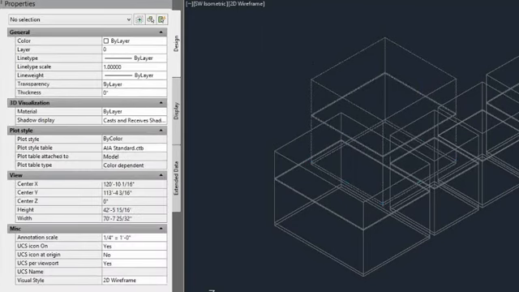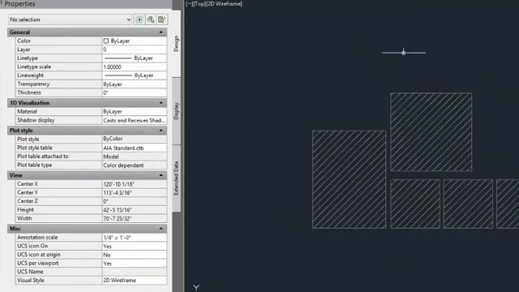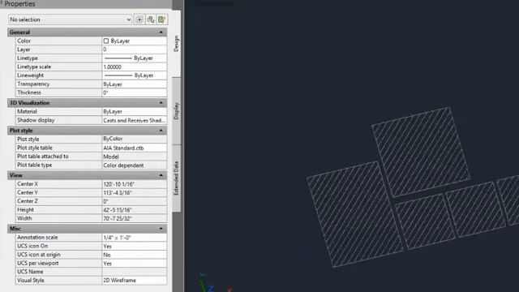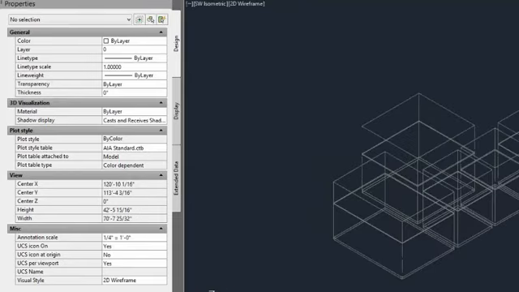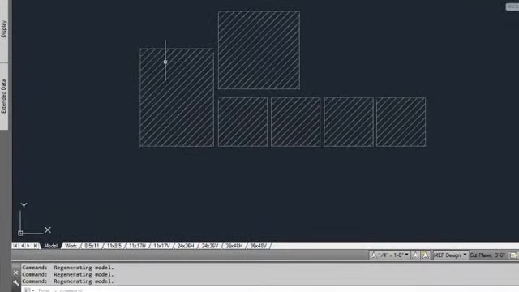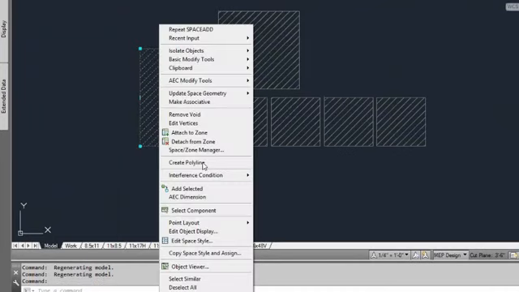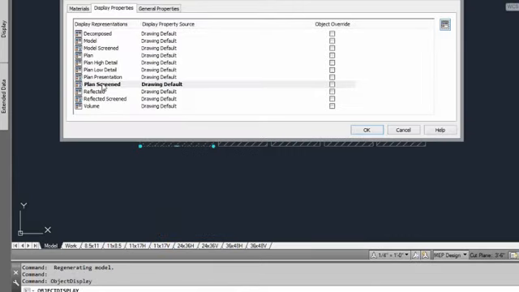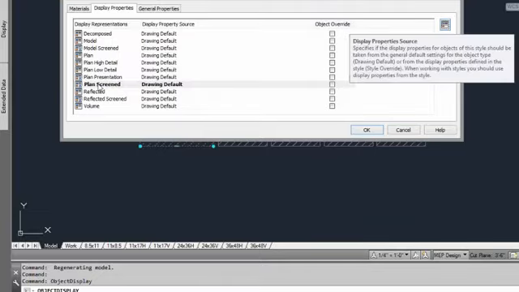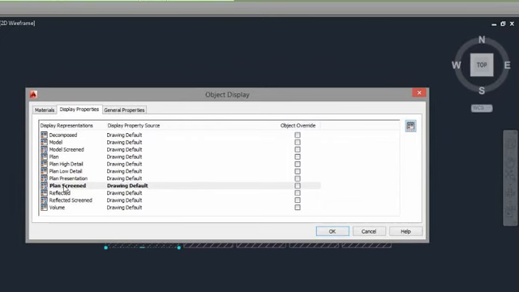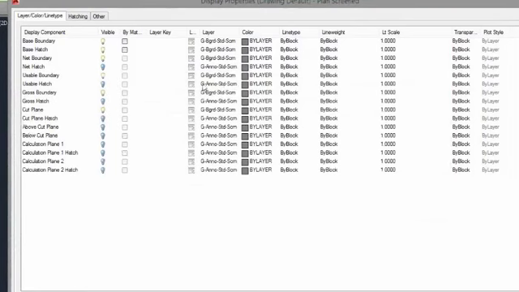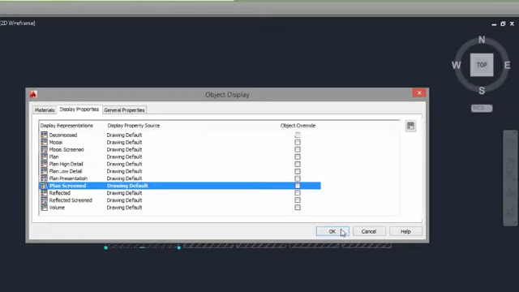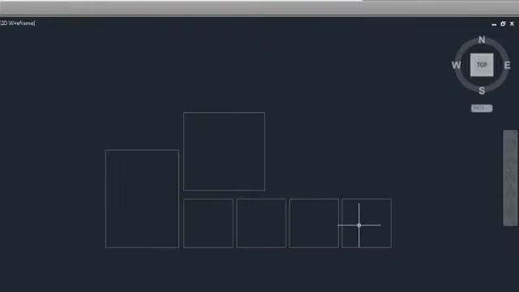Like every other object in AutoCAD MEP, the plan view can have the ability to look different than the isometric view. If you want to modify that, the quickest way to do it is to right-click on the object, go to Edit Object Display, and I am going to click over here on Plan Screened versus checking on the Object Override, because I want to modify all objects in my drawing. So if I come over here, and then just select my base hatch and turn it off. Then hit OK, OK. You can see that that hatch goes away.